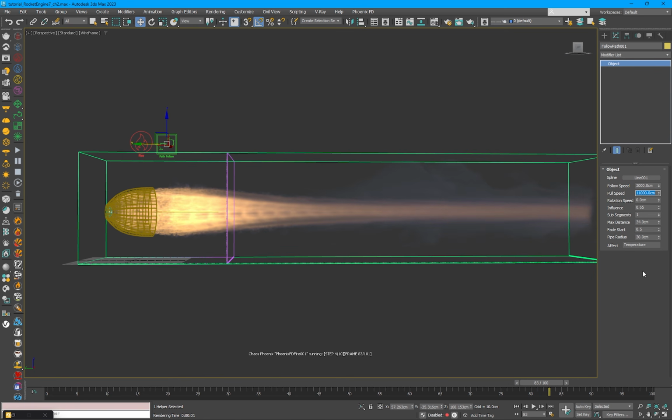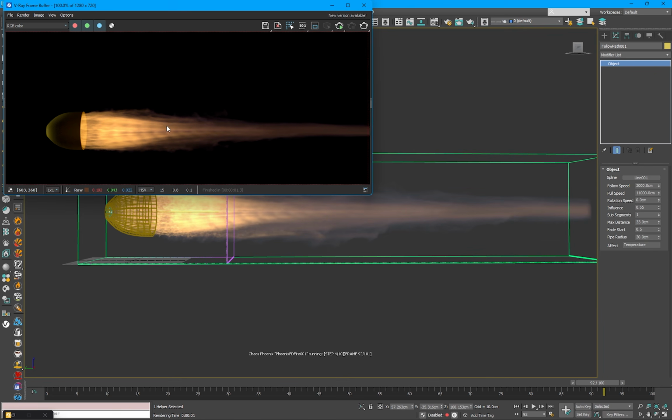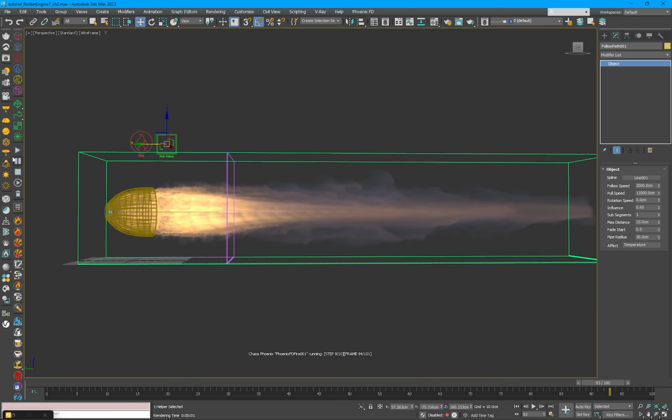Okay, let's try pull speed 11,000 to pull our flame closer to the line even more. Maybe max distance 33. And it will create some additional flames around the main stream, and it looks actually good. We just need to separate them with the color. That will be a little bit later.